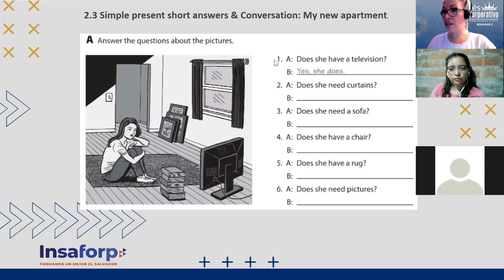Number one, it's done for you. It is, does she have a television? We look at the picture and answer, yes, she does. Let's see, Vanessa, does she need curtains? No, she doesn't. Very good. Can you ask the number three to someone else?